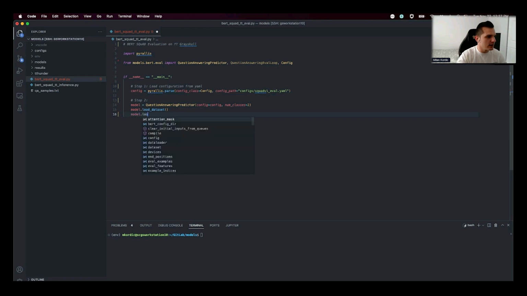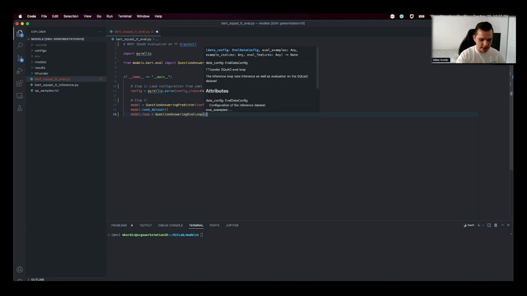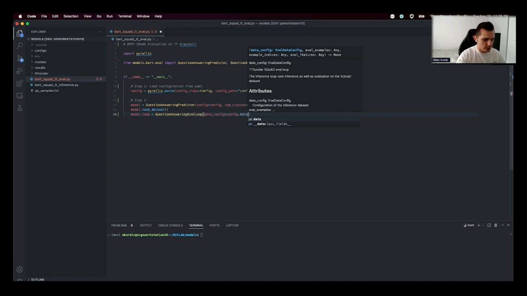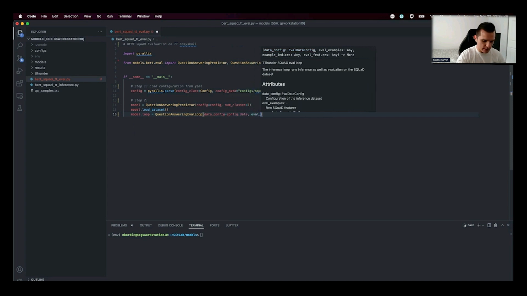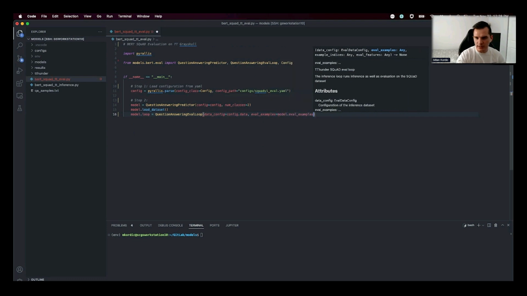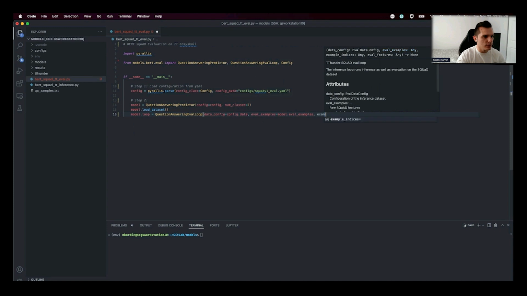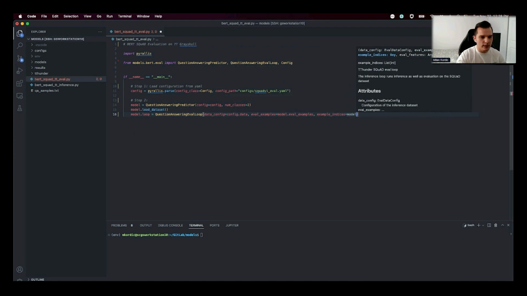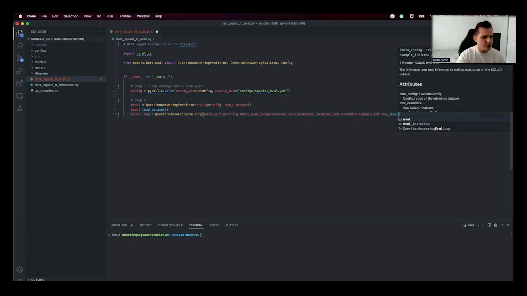And then you need to set one parameter, which is called our loop. This is telling it what it needs to loop through. There are a few parameters. We need a data configuration, so we're going to do config data, and we need eval examples, where we take from our model after it's been loaded. And we have a couple other ones. So we have example indices. It's going to take from example indices and eval features.